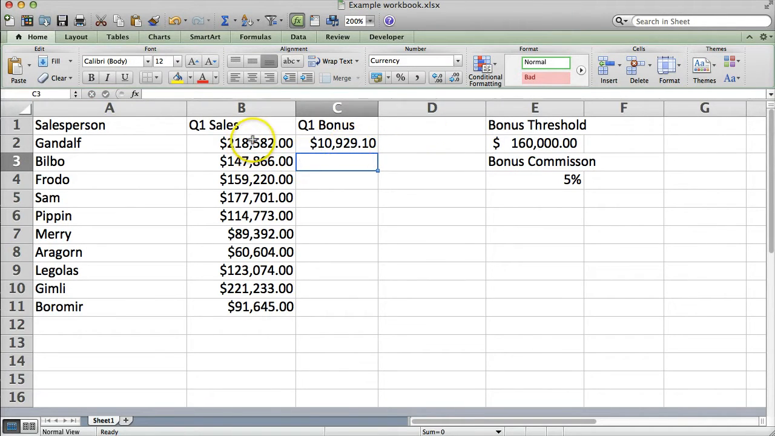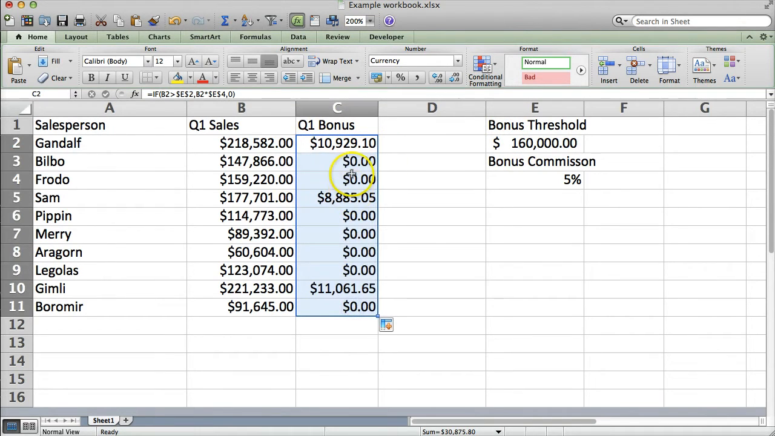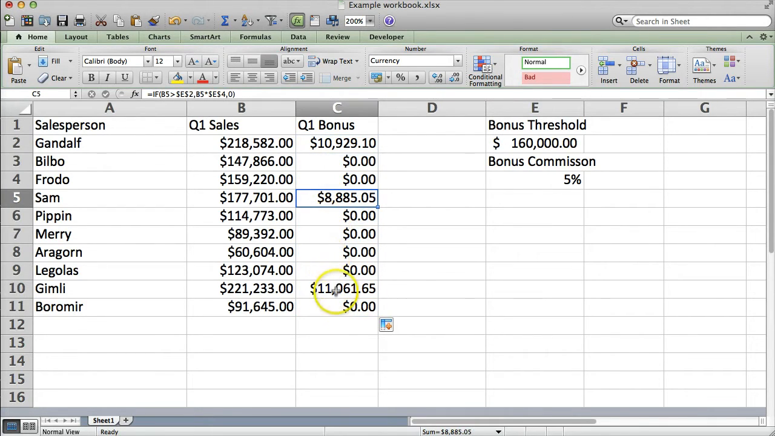So Gandalf, as you can see, is over that threshold, and so he gets the bonus. Now let's apply it to the rest of our team. As you can see, Excel handles it appropriately. Sam's over the threshold, so he gets a bonus. So is Gimli. The rest of them are not, so they do not get a bonus.